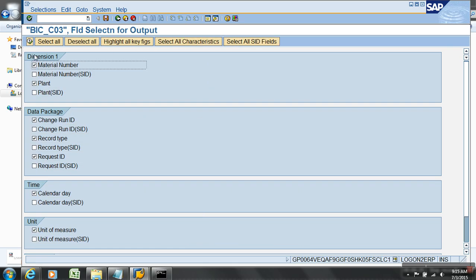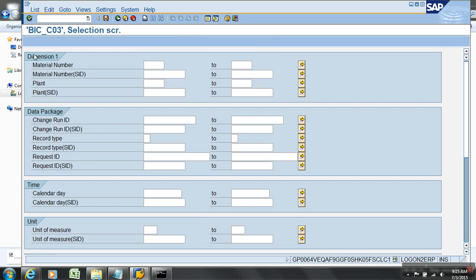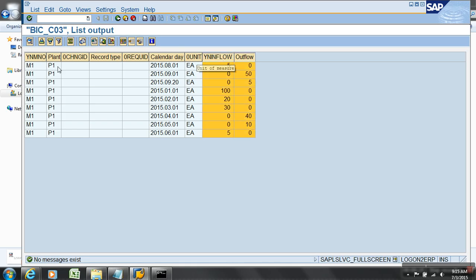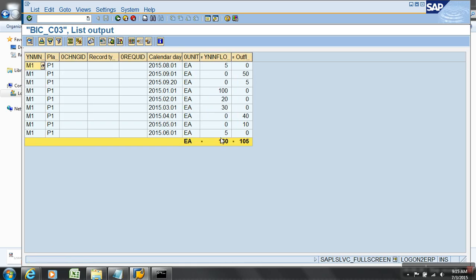Yeah. I can know stocks from here. So inflow is 160 and outflow is 105. So stock is what? 55. Stock for what? For P1 M1 material.